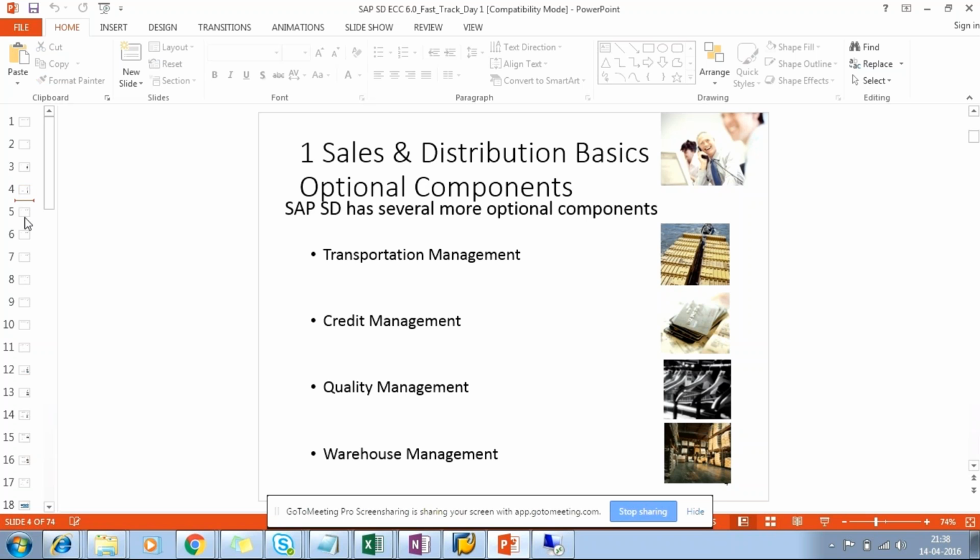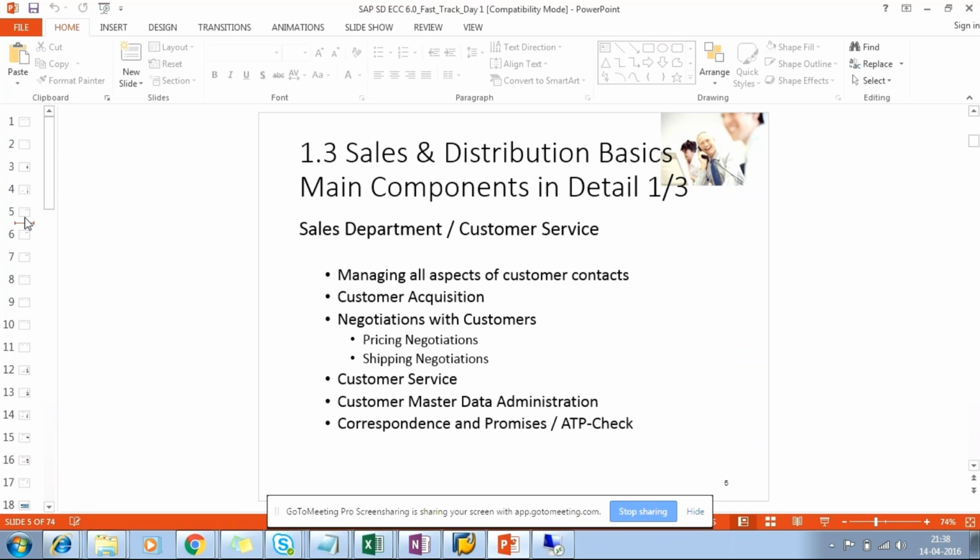So that's the thing, and mainly the main components will be managing all the aspects of customer contracts, customer acquisitions, negotiations with customers, and the pricing. All this will be done by the pre-sales team, I mean, the front end team. Before they raise a sales order, all this part will be taken care of. After that, they will have a master data, then the ATP check. All this will happen.